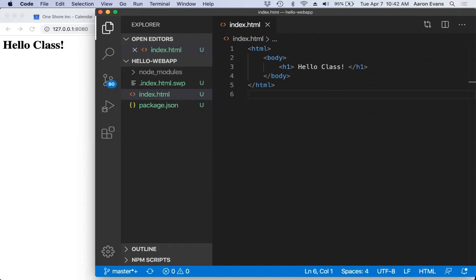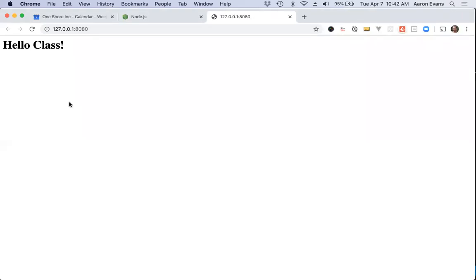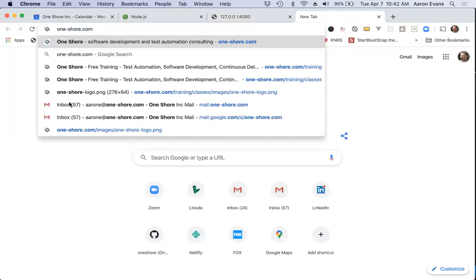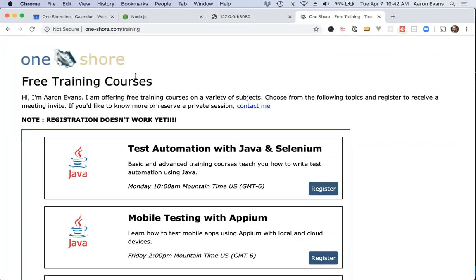So I can create my web app, but I'm going to do something a little trickier. I've decided that what I want to walk you through is that I desperately need a web page so you can all register for classes and get notifications without me having to send you personal messages on LinkedIn. This has been taking all my time for the past several days. So on oneshore.com, I got up early this morning and built this really simple web page. It's not really a web app, it's just a page.